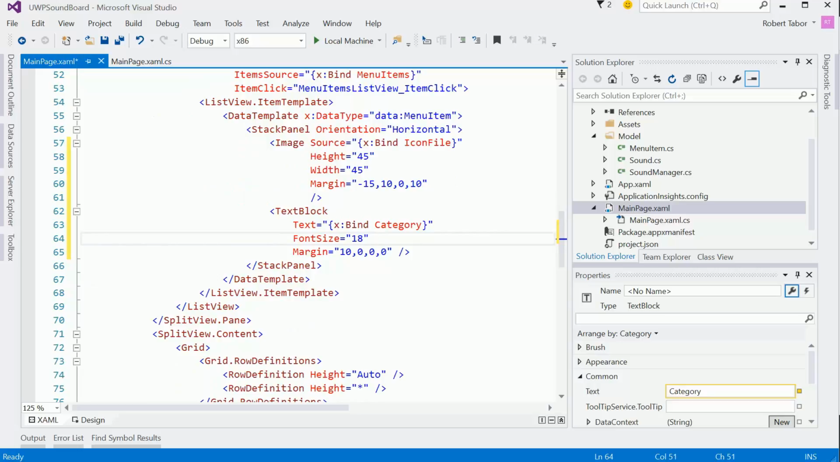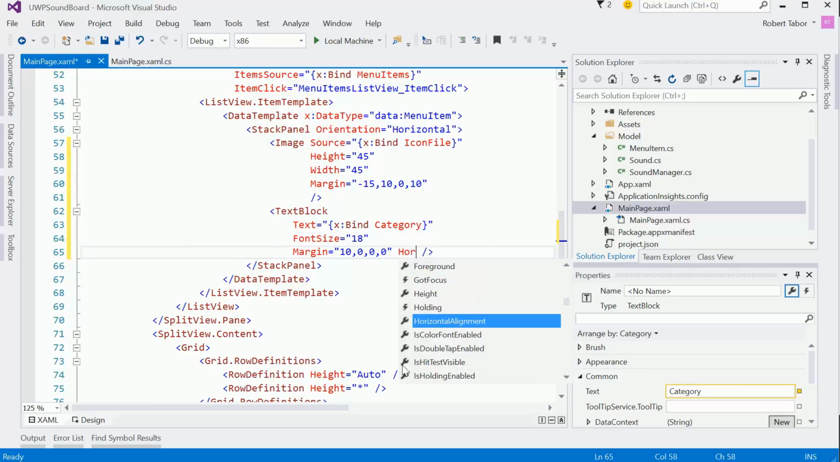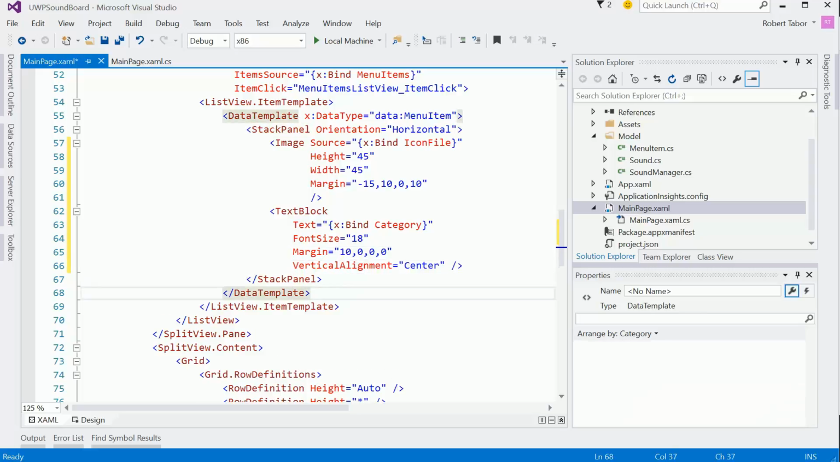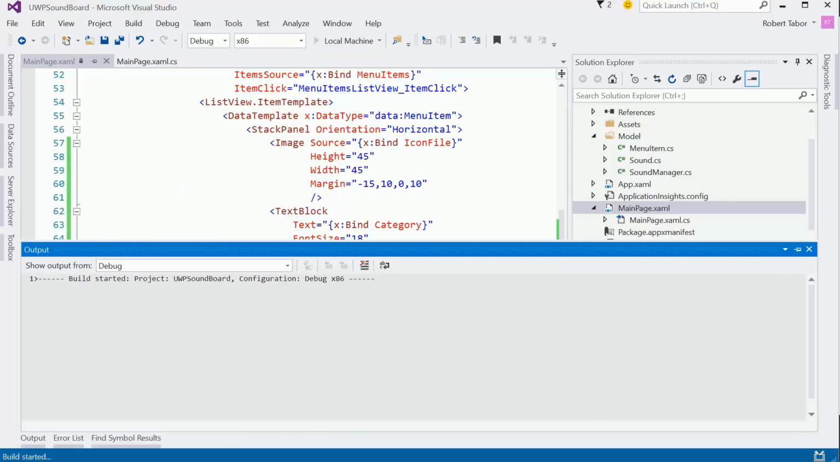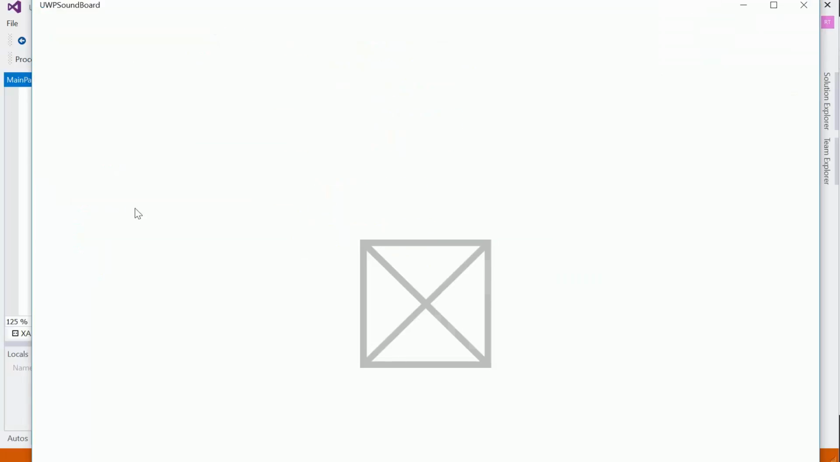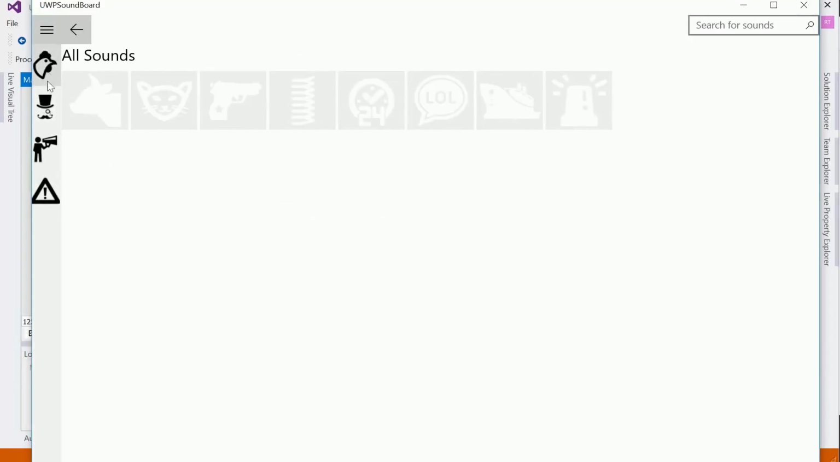And as far as the text block, I think we need to set the vertical alignment equal to center. That should move things down a little bit. Let's see what kind of impact that has. All right, so that definitely moved things over to the left, which is great. And it looks like we've centered the text. That's good too.